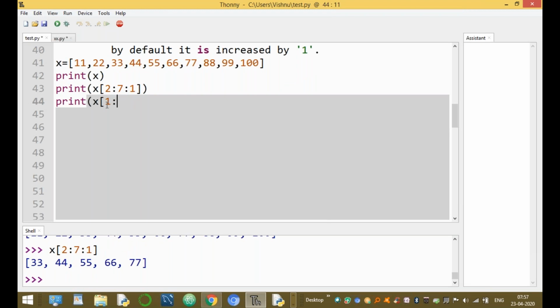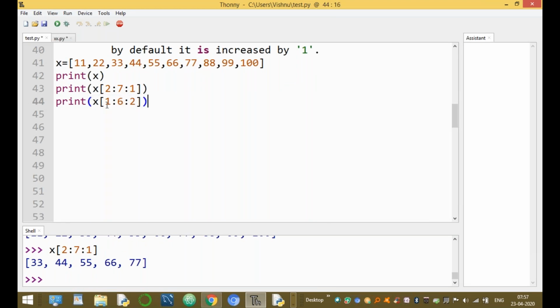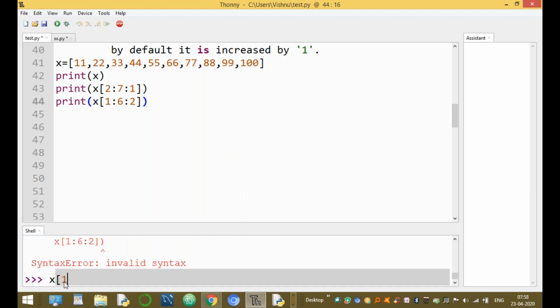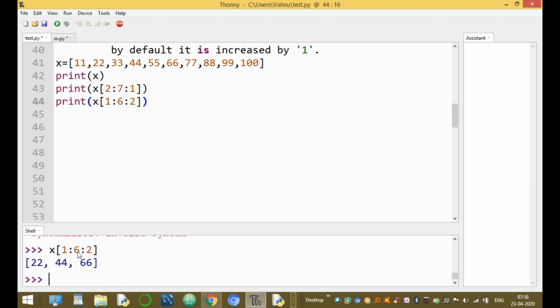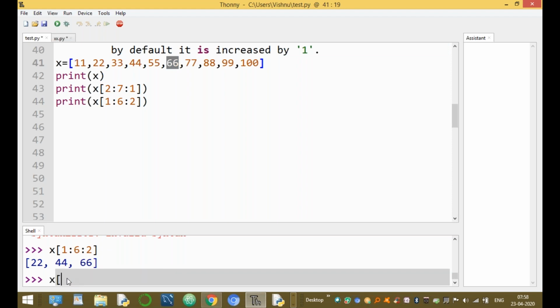Now the starting value is 1 colon, for example, 6 colon, and every time increasing by 2. Now here to print the values, the syntax is x of 1 colon 6, and every time increasing by 2. The starting value is index number 1 and the ending is index number 6, up to the 6 value, every time increasing by 2. Now there is another example.